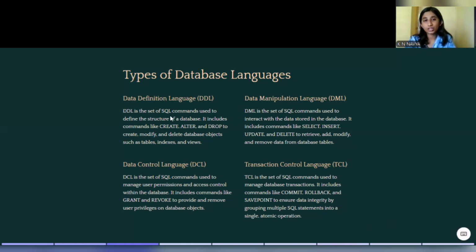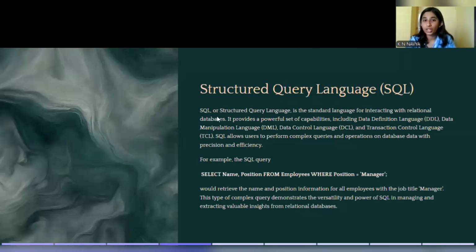And before that, let's know what is this SQL. SQL stands for Structured Query Language. SQL, or Structured Query Language, is the standard language for interacting with relational databases. It provides a powerful set of capabilities, which includes DDL, as we know, Data Definition Language, DML, Data Manipulation Language, DCL, which is Data Control Language, and TCL, which is Transaction Control Language, where SQL allows users to perform complex queries and operations on database data with precision and efficiency.